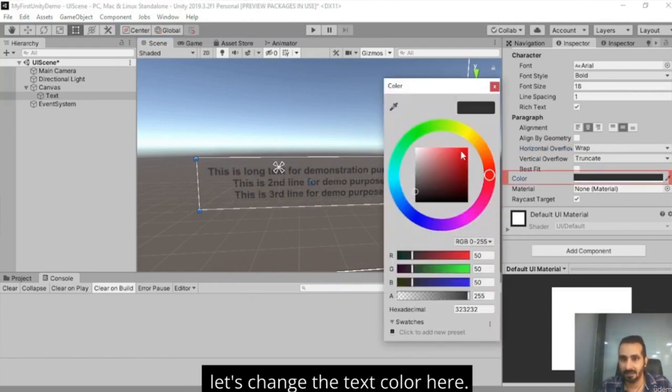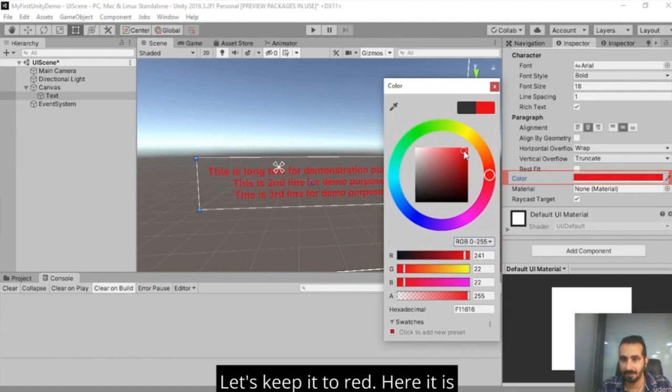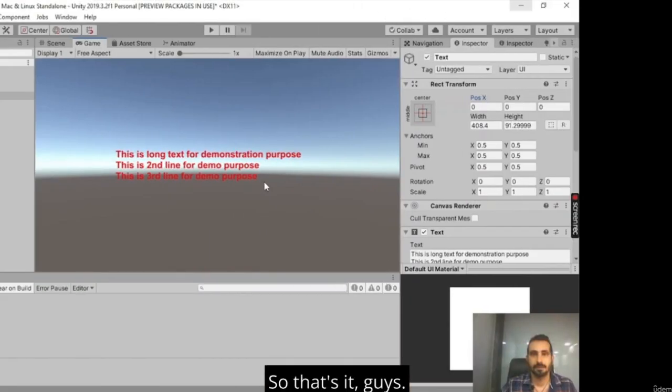Let's change the text color here. Let's keep it to red. Here it is. So that's it guys.